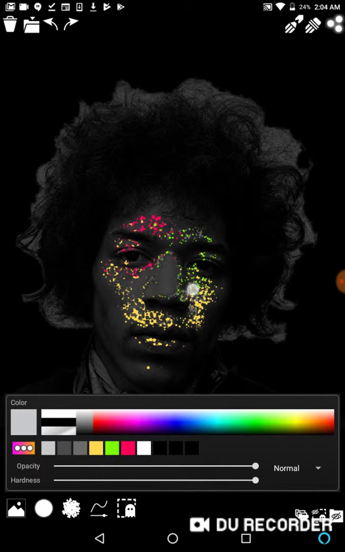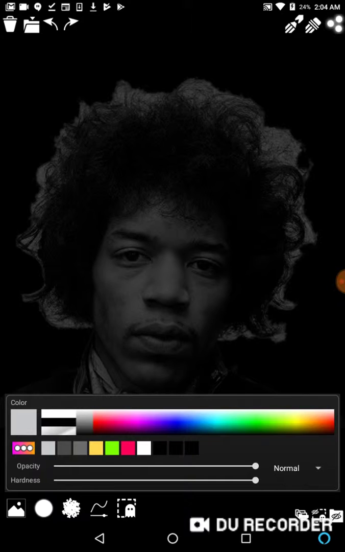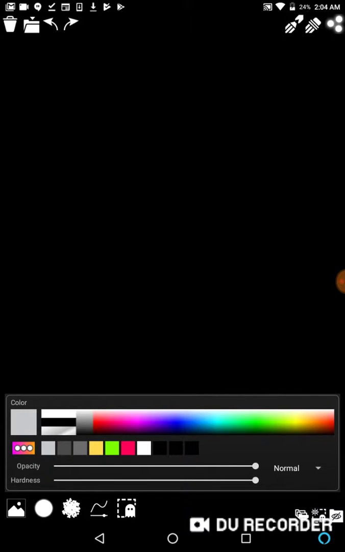And then there's this one that looks like a slight little gradient, and that actually clears the dots out. It's actually kind of an eraser. So that can be useful if you need to just touch up a little spot. I'm gonna trash this, and I'm gonna hide our background image.